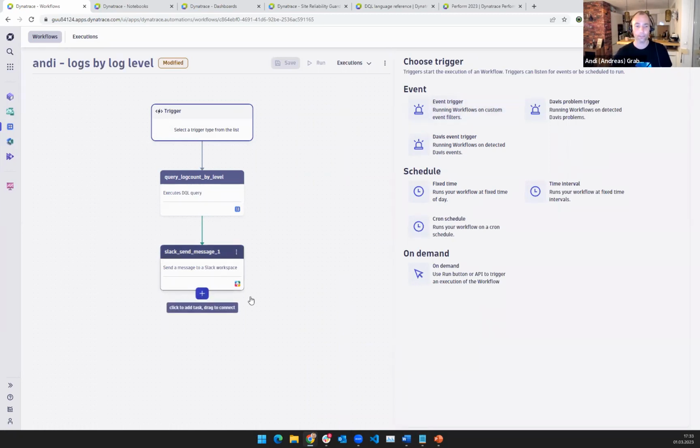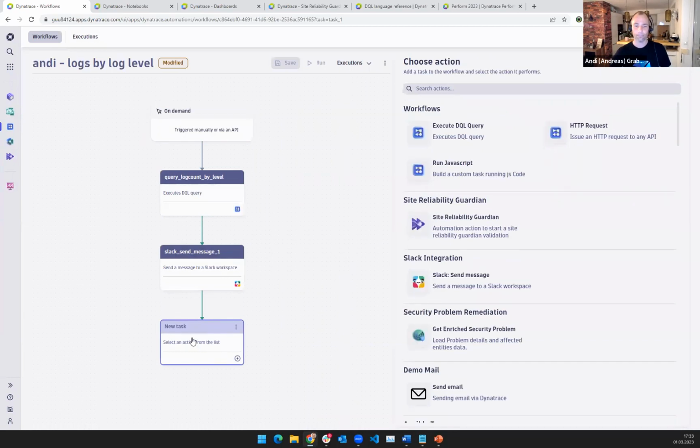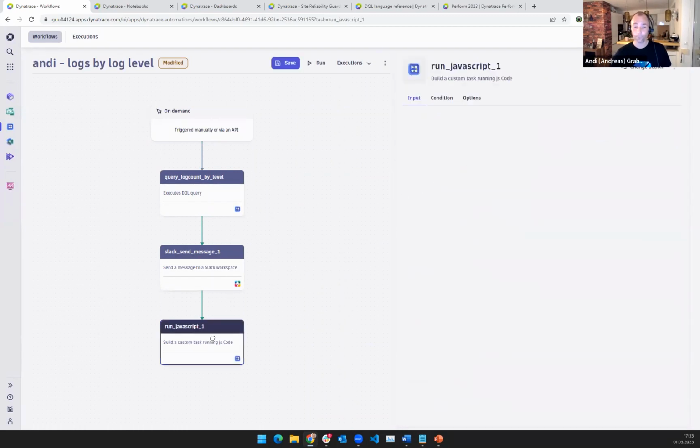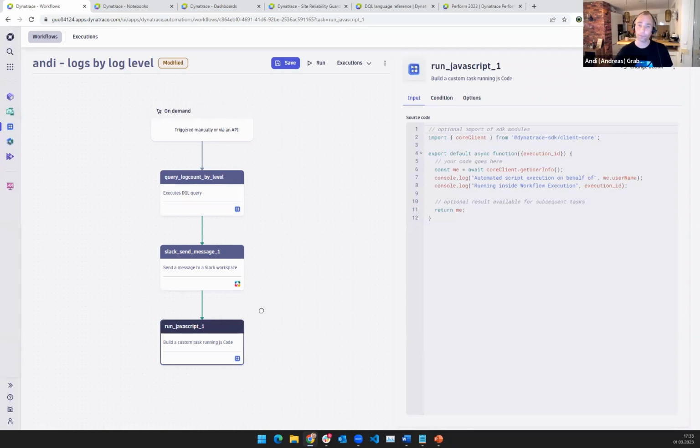As I said, you can add any type of tasks that you want here. We'll come back to this in a second. You can run just HTTP calls. You can run, again, JavaScript. Again, the same TypeScript that we've seen earlier in the notebooks.